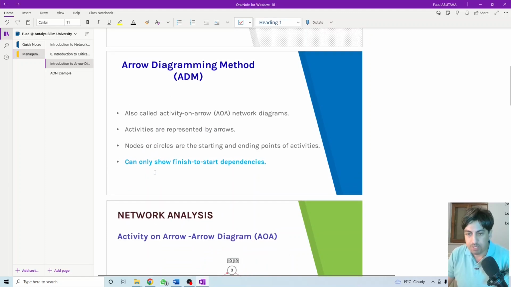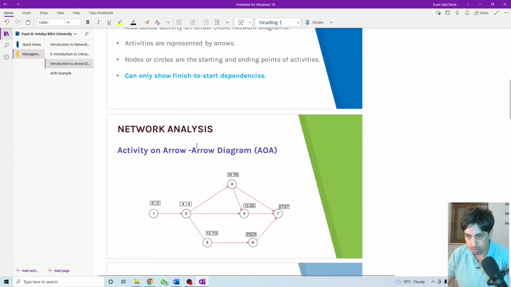Activity on arrow can only show the finish to start relationship. We have discussed that we have different types of relationship: finish to start, start to start, finish to finish, and start to finish. If we have any activities that have a relationship other than finish to start, then this method is not applicable. We cannot use this method if we have other types of relationship than finish to start. So the arrow diagramming method is only applicable if we have only finish to start relationships between the activities.